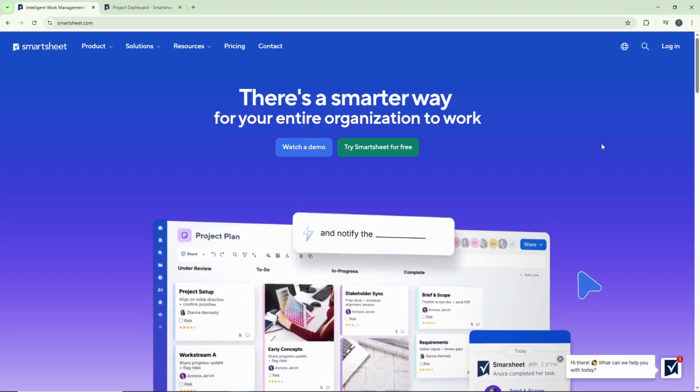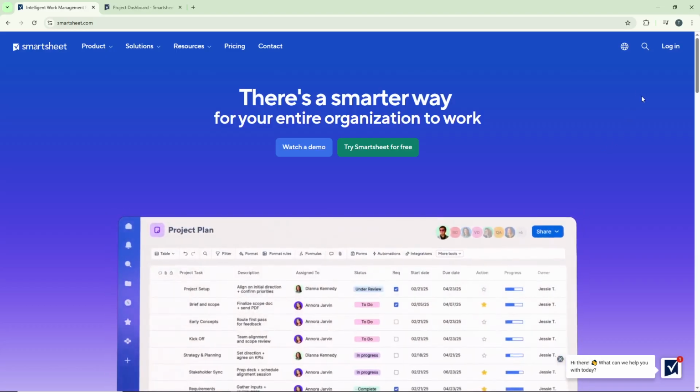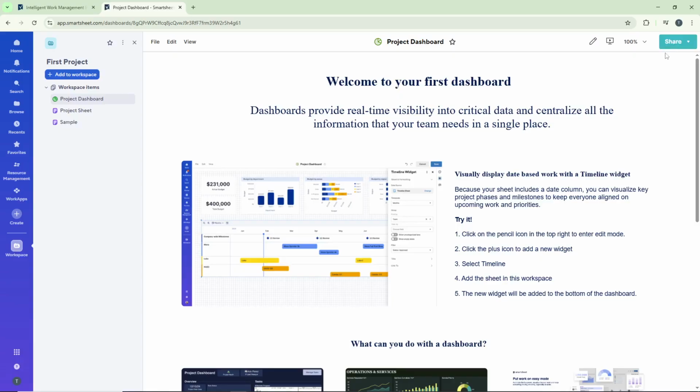First, open your browser and navigate to smartsheet.com. Once you're there, log into your account using your credentials. This will bring you to your Smartsheet dashboard where you can access all your workspaces and sheets.